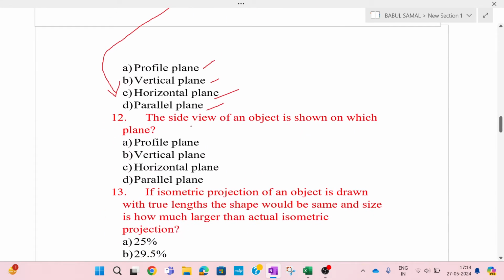Next question. The side view of an object is shown on which plane? Another similar type of question. The options are profile plane, vertical plane, horizontal plane, parallel plane. The right answer for this question is profile plane. So the side view of an object will be shown in the profile plane.